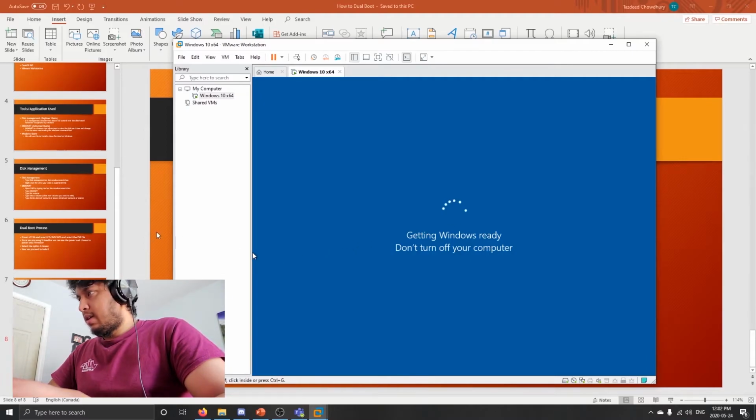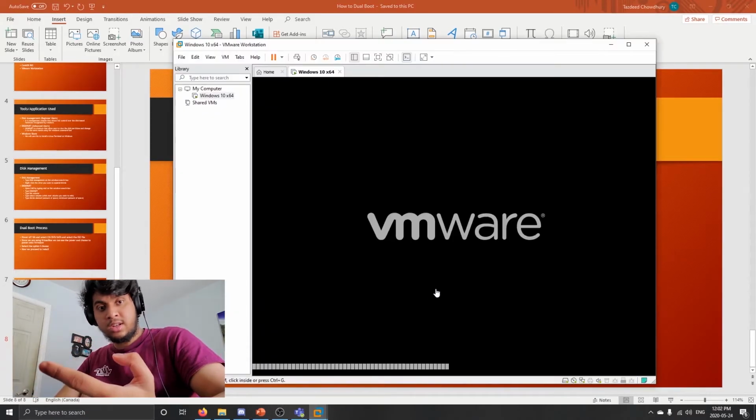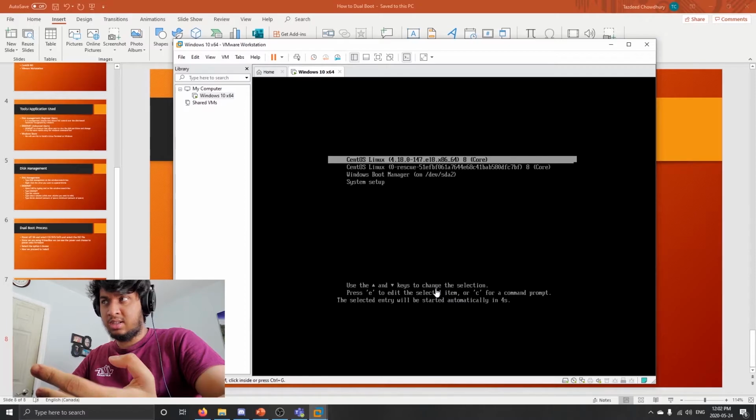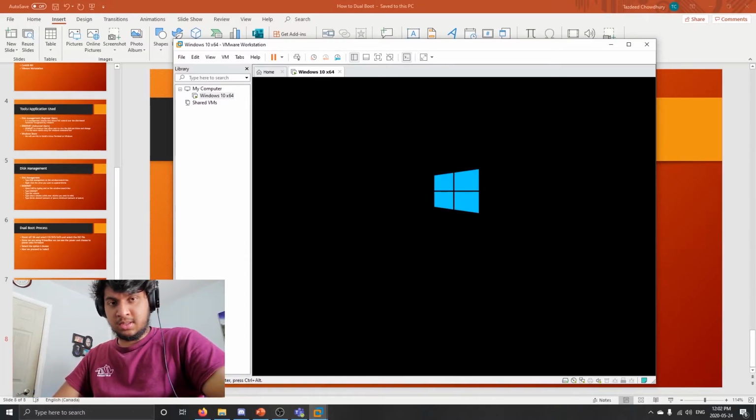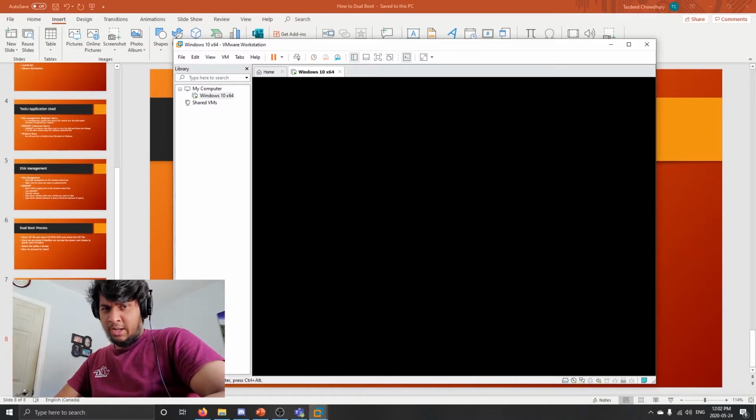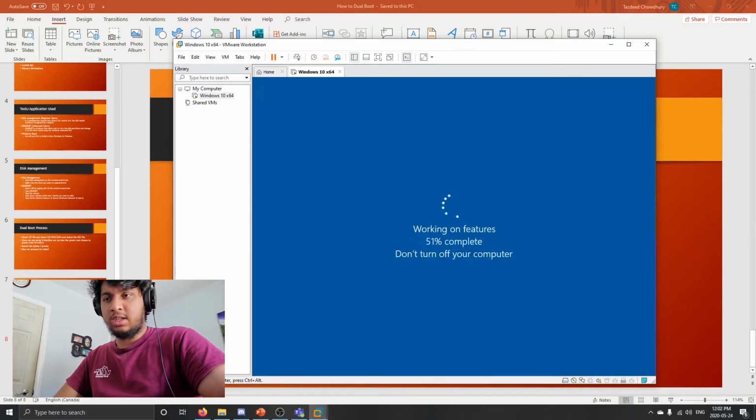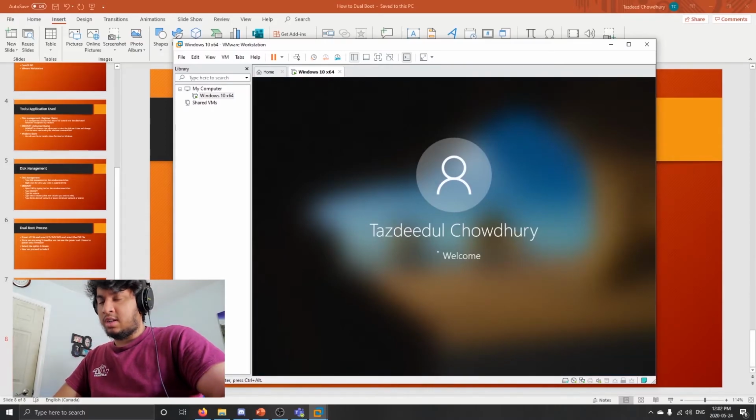So after the reboot, we're gonna go to the Microsoft Store and search for Linux, and we're gonna install any distribution. So we can install CentOS, Debian, Ubuntu, and many other Linux-based systems. So with doing this, you are limited with some features, but you should still have the basic commands that you can use and just practice.